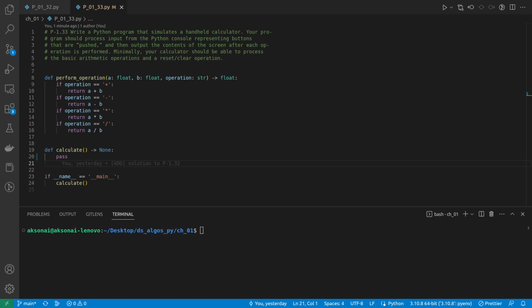So in the next exercise, we need again to simulate a handheld calculator, but in this case, we need to process input from the Python console representing buttons that are pushed, and then we need to output the contents of the screen after each operation is performed. And we need to have basic arithmetic operations and also a reset clear operation.